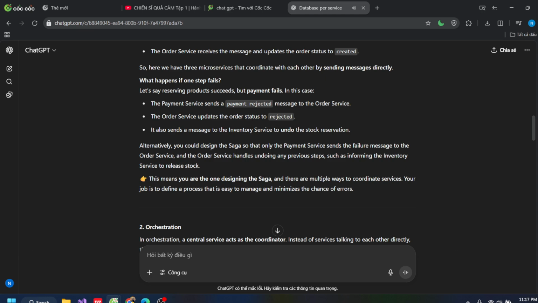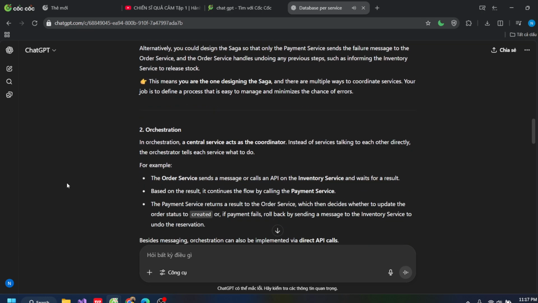Alternatively, you could design the Saga so that only the payment service sends the failure message to the order service, and the order service handles undoing any previous steps, such as informing the inventory service to release stock. This means you are the one designing the Saga, and there are multiple ways to coordinate services. Your job is to define a process that is easy to manage and minimizes the chance of errors.